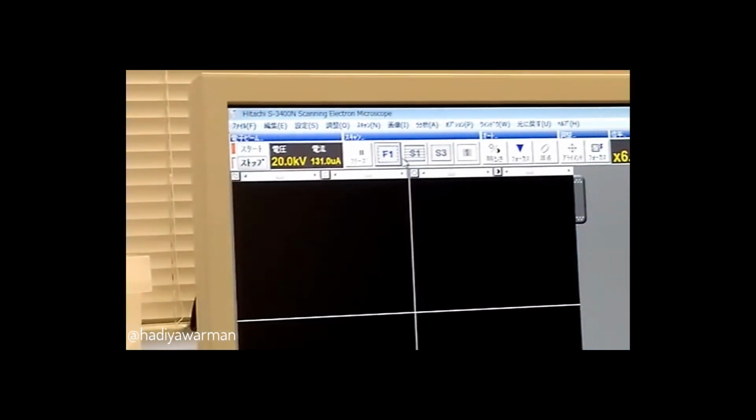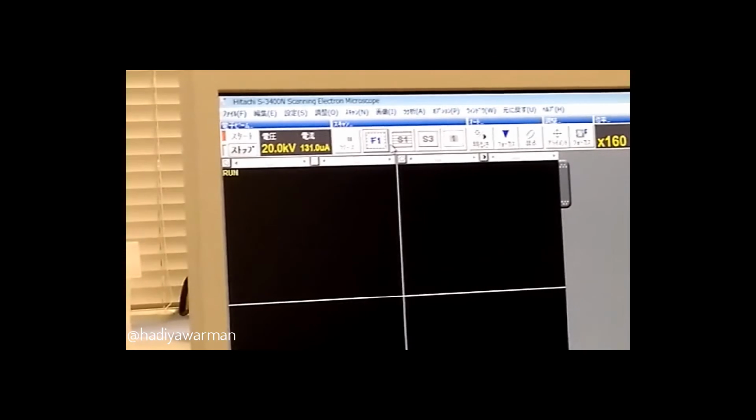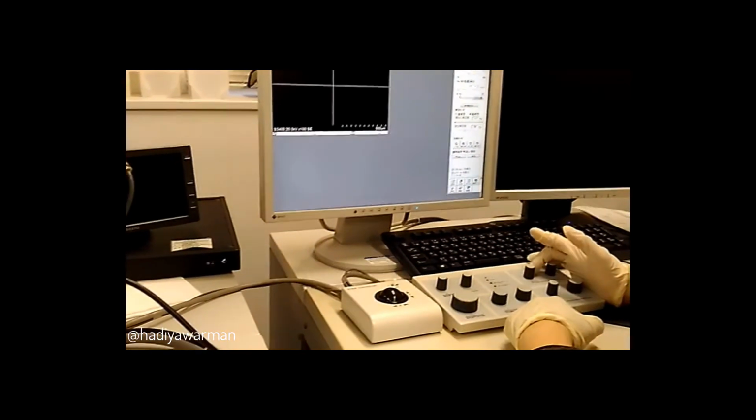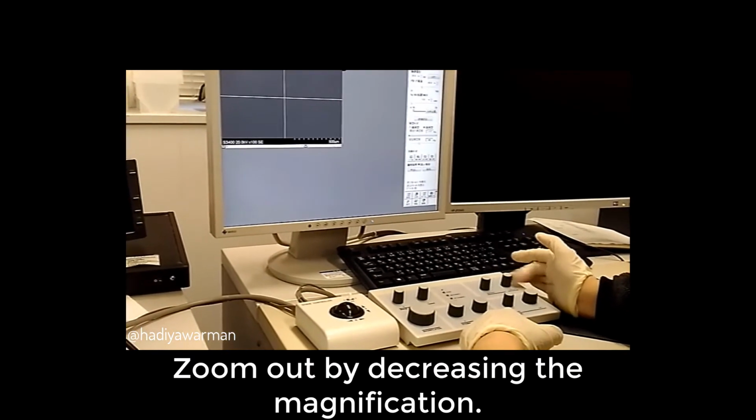Okay. Then make the magnification lower by pushing that one. Okay, and you can change brightness and contrast by using this.